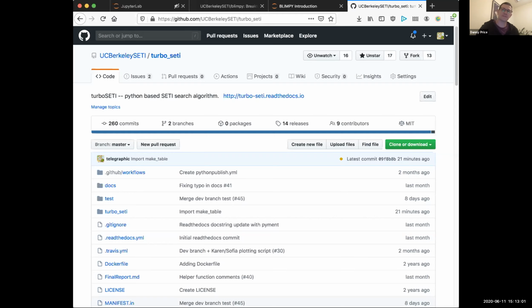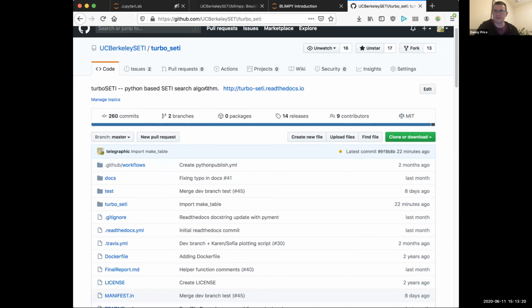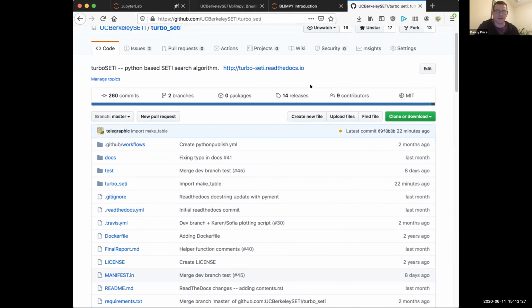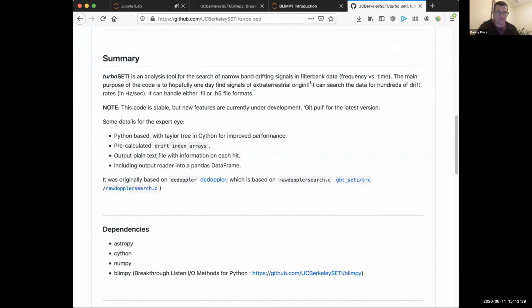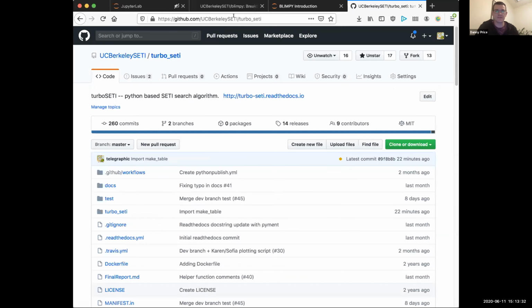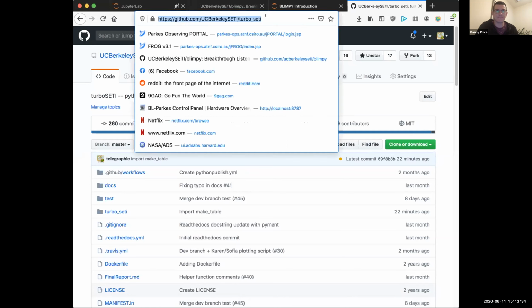Okay, so the turboSETI software is written in Python, and the actual Doppler bit is written in something called Cython, which is this weird mix of Python and C. And it's just an algorithm that takes into account the drift and adds up things so that you get a higher signal to noise.